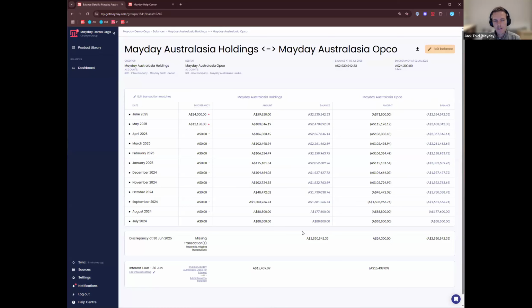What I suggest doing, and what we recommend in terms of how you actually use this tool, is look at the discrepancy column. The discrepancy column makes it really nice and easy to see where your issues are. So down the left-hand side, if I start at the bottom in July 2024, our discrepancy is 0, which is perfect. I have no issues.